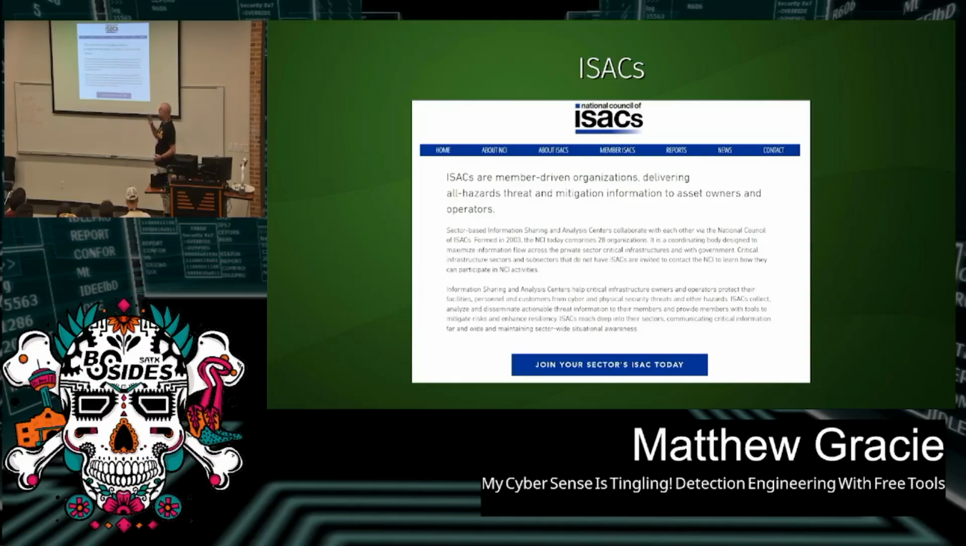If you are part of an industry that has an ISAC and your employer is not a member of that ISAC, you should look into getting membership. It is probably the most cost-effective way to get good, verifiable, industry-specific threat intelligence.